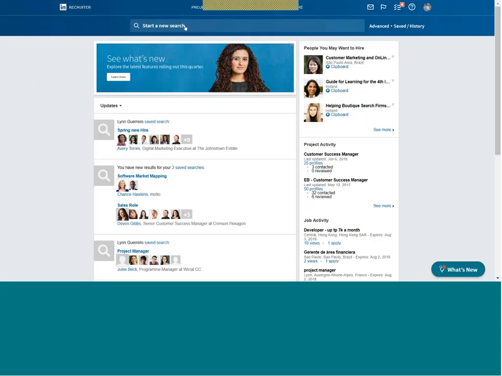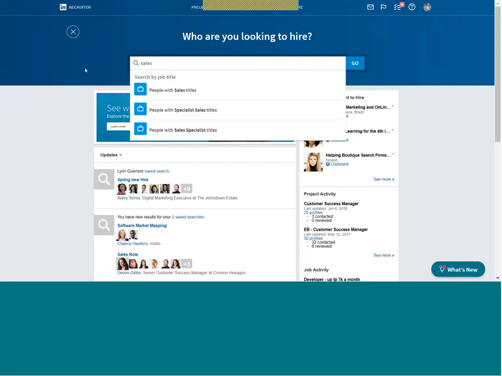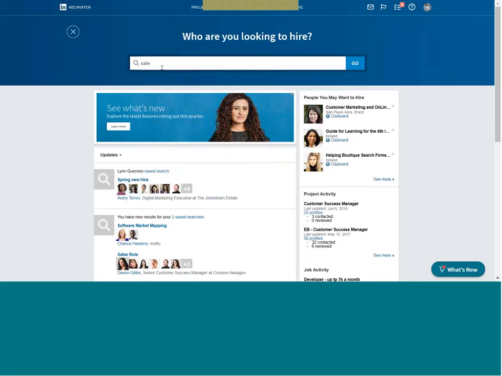Let's run some searches. That's why we're here. This is the search bar. There are 3 ways of searching. Number 1 is the job title search, and that's the Smart Suggestions one that I spoke about. So I'm just going to simply type in the word sales, and there's all the drop down.